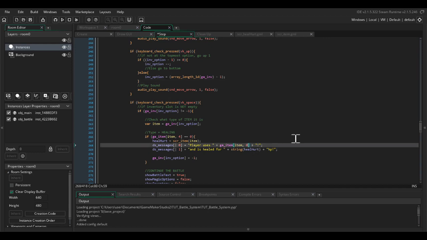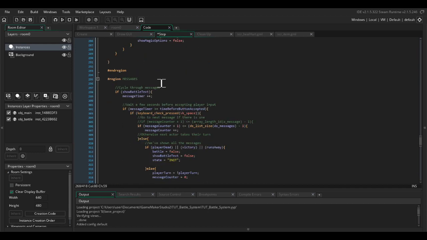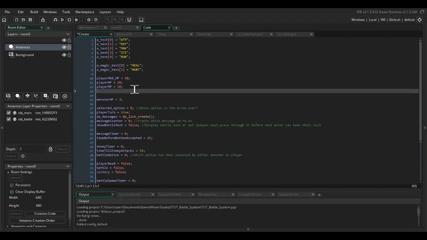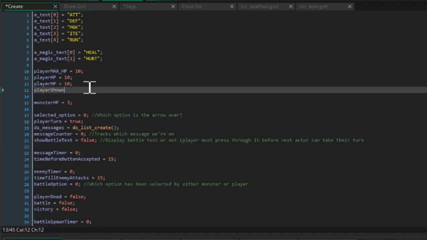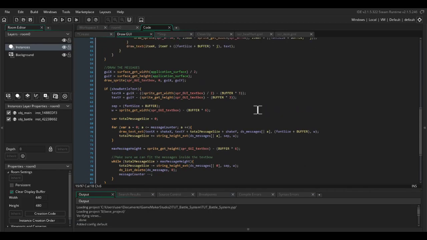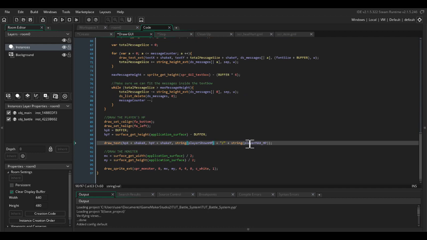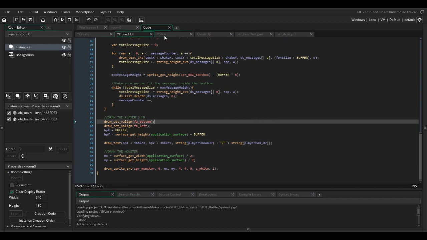So that's one bug fixed, and for the next one, we're going to need a new variable called player shown HP, and this is going to be what's displayed in our draw GUI event. So we're going to change that now. So scroll down to where we draw the player's HP there. So draw text and just change player HP to player shown HP.